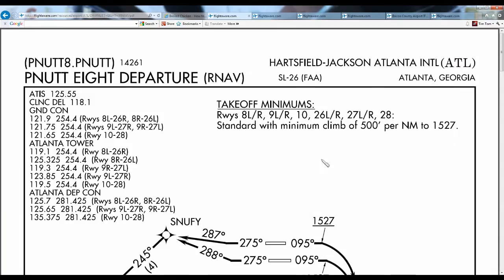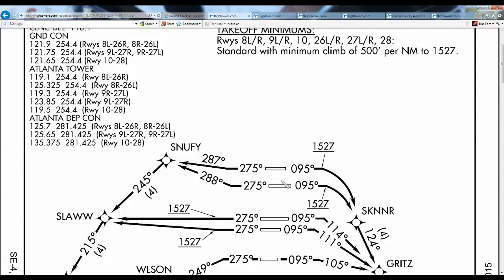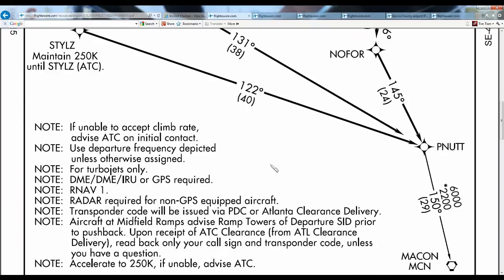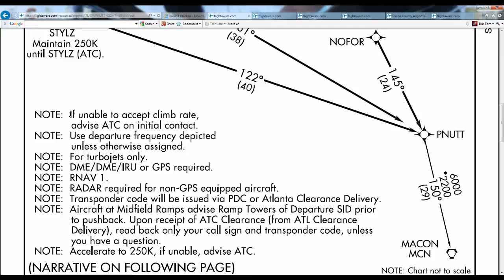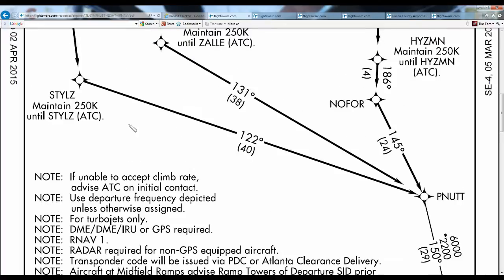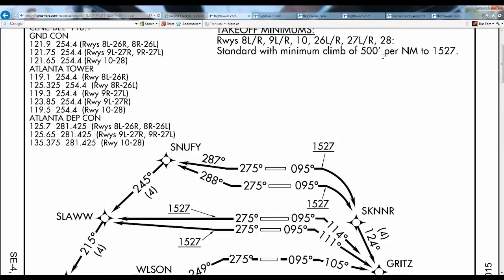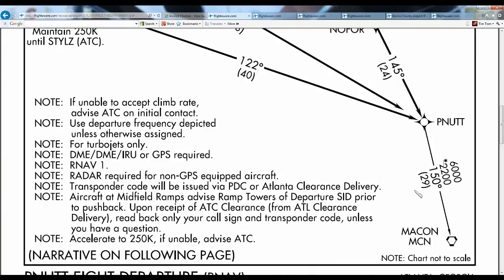And that's really it. The main thing with RNAV SIDs is meeting the climb restrictions. So first, let's take a look at the notes. Can we fly this at all? If unable to accept climb rate, advise ATC. I don't know a single aircraft that can't. Well, it's a standard climb rate, but a 500 foot per nautical mile to 1,500. After that, it's standard. The standard climb rate is 200 feet per nautical mile. So 500 feet per nautical mile until 1,527. Let's just round that up to 1,600. So 500 feet per nautical mile to 1,600 feet, and then 200 feet per nautical mile minimum. You can go faster than that, but minimum, that's what you need to have.